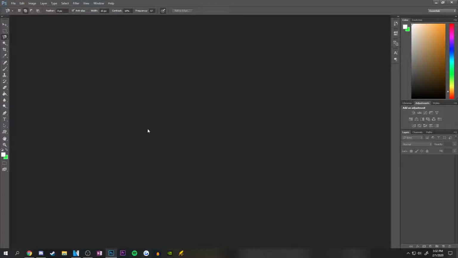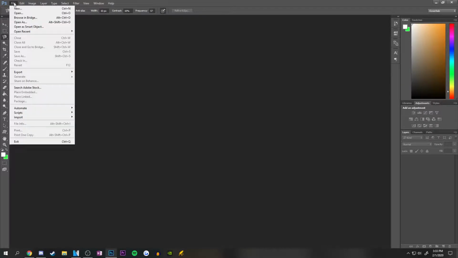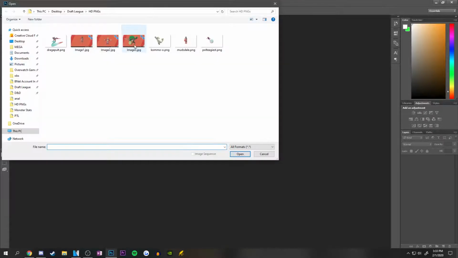Then we're gonna head on over to Photoshop or any other photo editing software you have. I have Photoshop, so this is how to do it with Photoshop. If you don't have Photoshop, you have like GIMP or something, or Pixlr or whatever, I can't really help you with that. I can help you with Photoshop though.